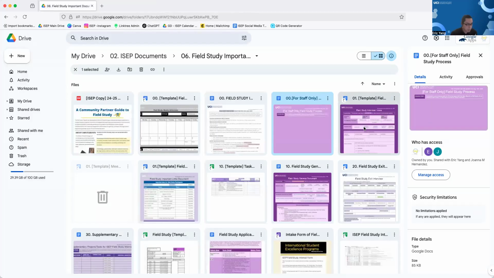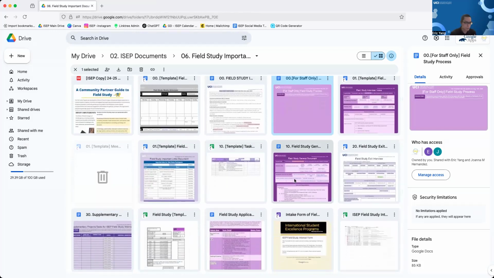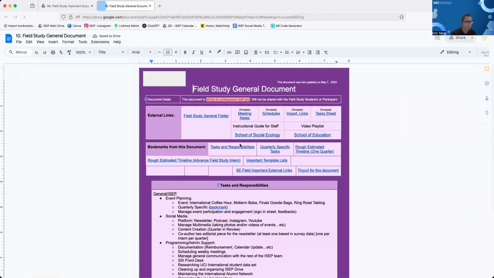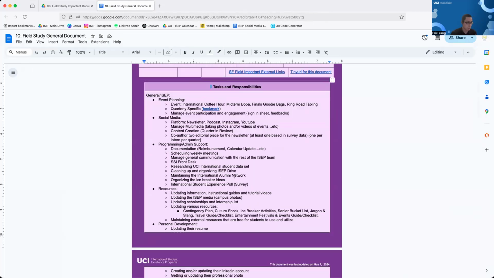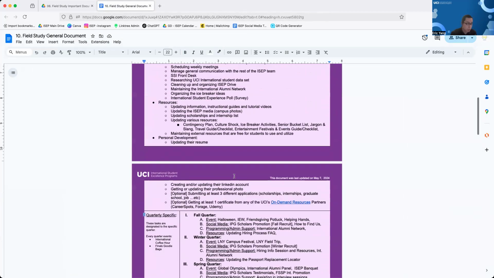Obviously, it's an intake template form, template materials that student staff will get before they start, that they have access to. So this is the general document that we have. Without going into too much detail, this is just an internal document, professional staff only, with general tasks and responsibilities they could be working on.